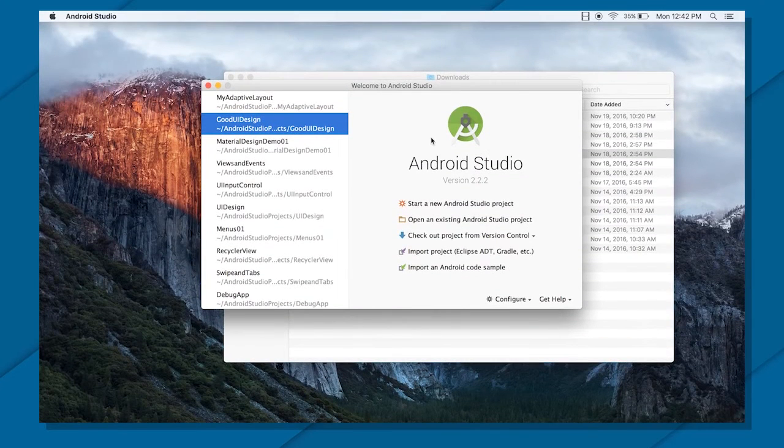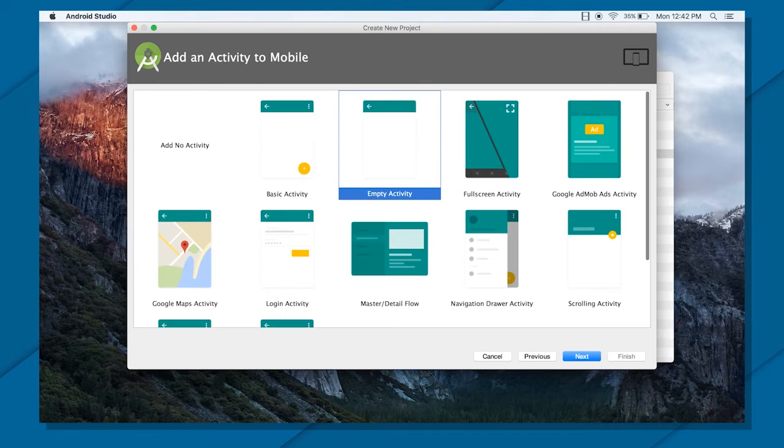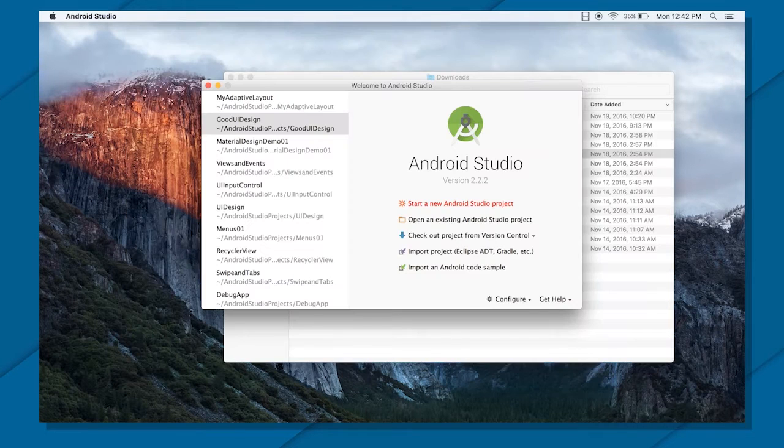Okay, now we have seen how exactly adaptive layout works. Now let's just see a small example on it. I'm going to create a new application. I'm going to call it my new adaptive layout. I'm going to go next, empty activity, finish.